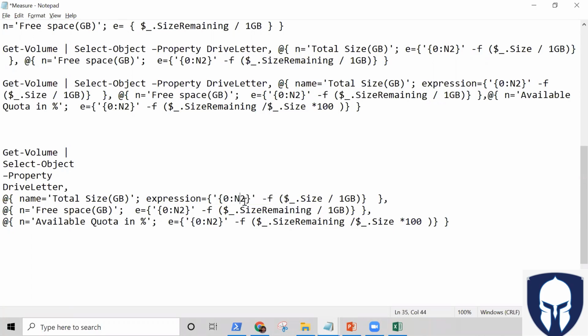If I understand what this n is, and if I want to make it 0, I know what will happen with n1, what will happen with 2, and so on. Similarly, hyphen f stands for format, and this is the key, dollar underscore dot size, and 1 GB. We know 1 GB is just a number from PowerShell. This is also PowerShell, and this is the way to calculate the percentage. So again, E for expression, N for name. This is how we will be taking something.